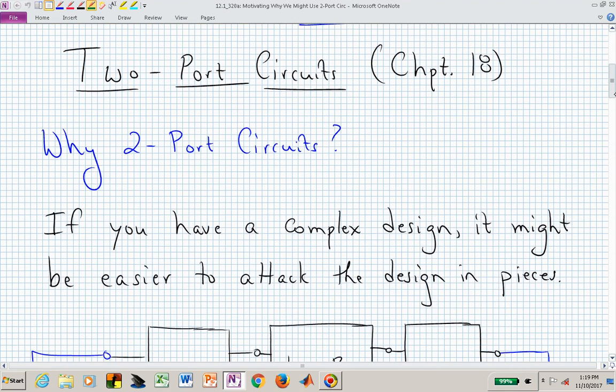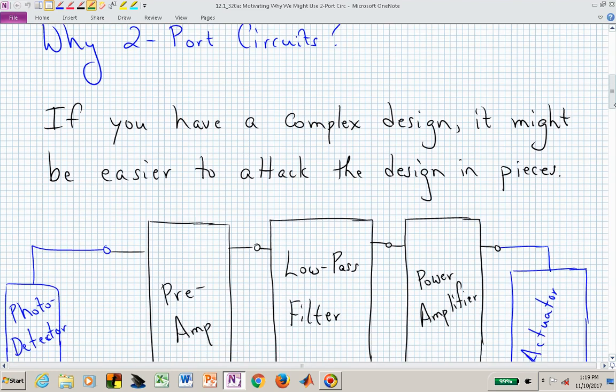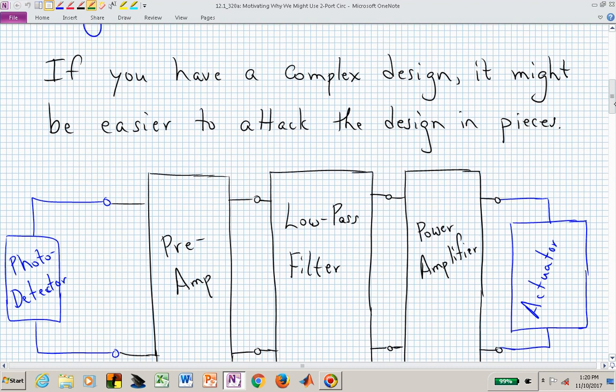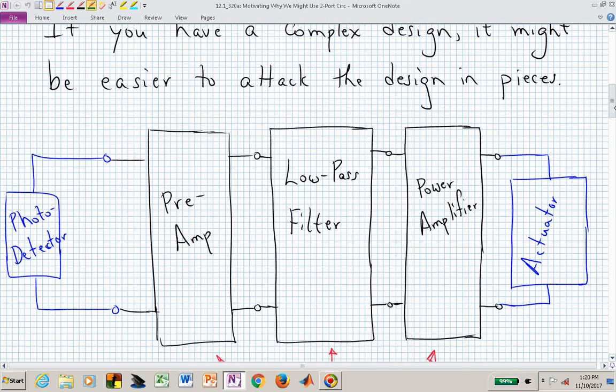Why two ports? Why are we concerned about two-port circuits? We really haven't defined them yet, but let's just imagine that we are now designing a rather complicated system that might be wanting to turn a switch on, an actuator, based on the illumination on some photodetector. And that actually might be fairly complicated, and it may involve this large-scale design that we may be able to simplify if we break it down.